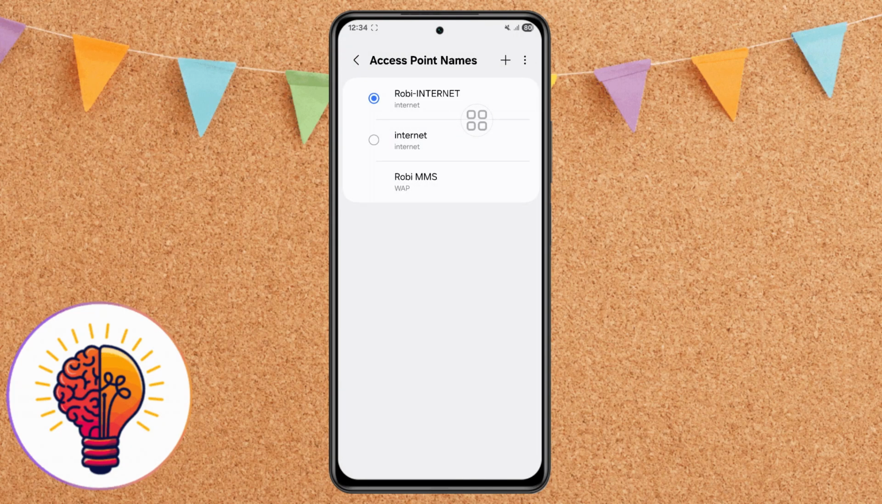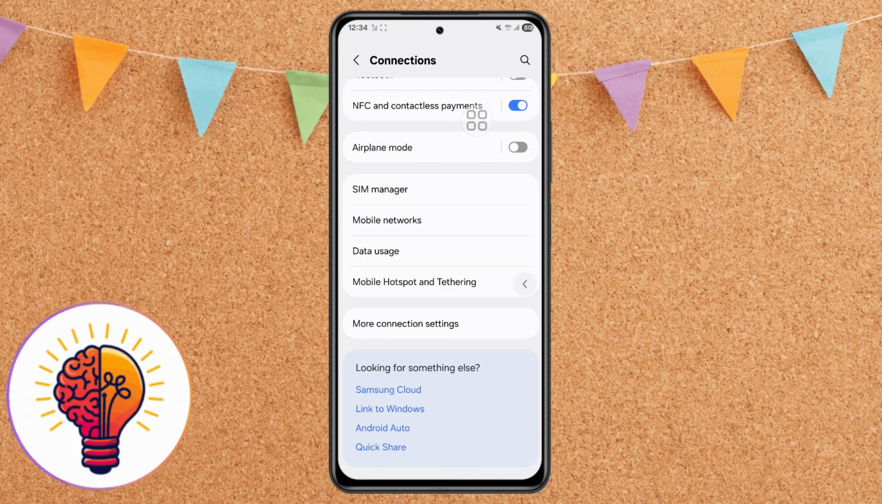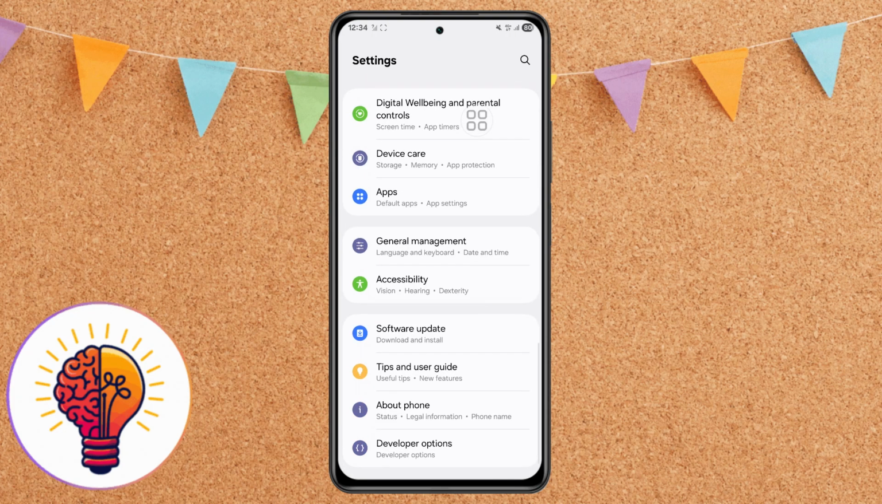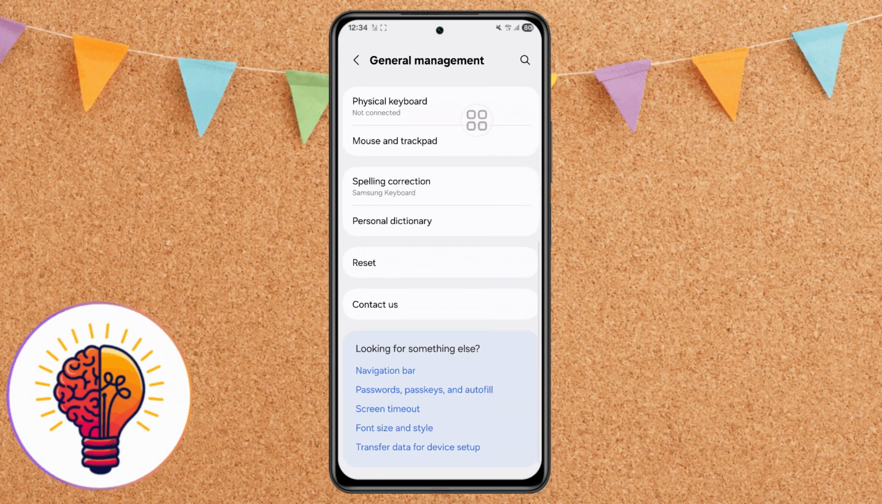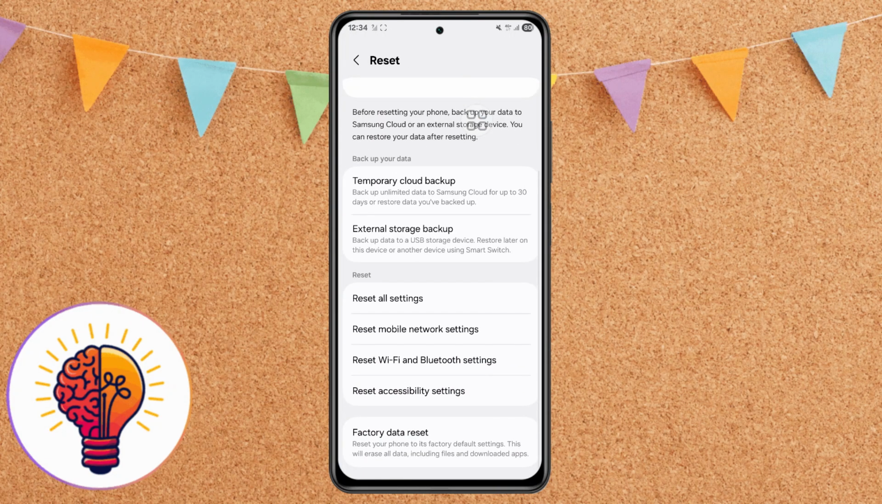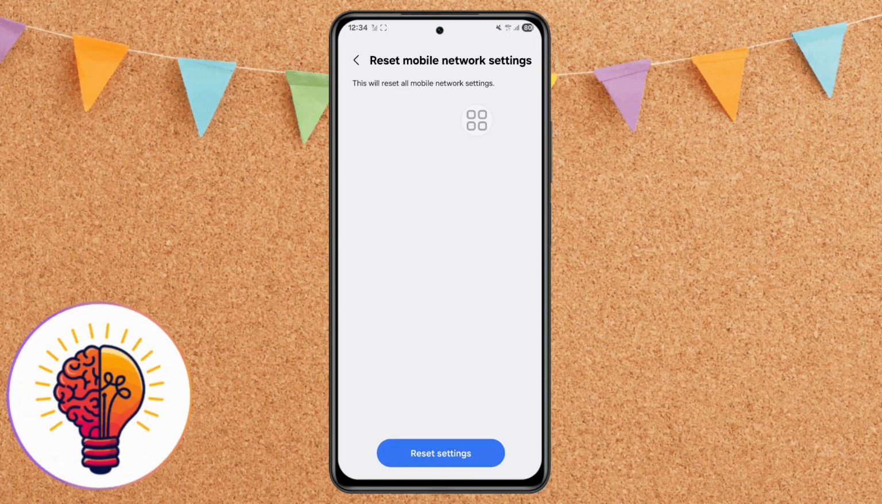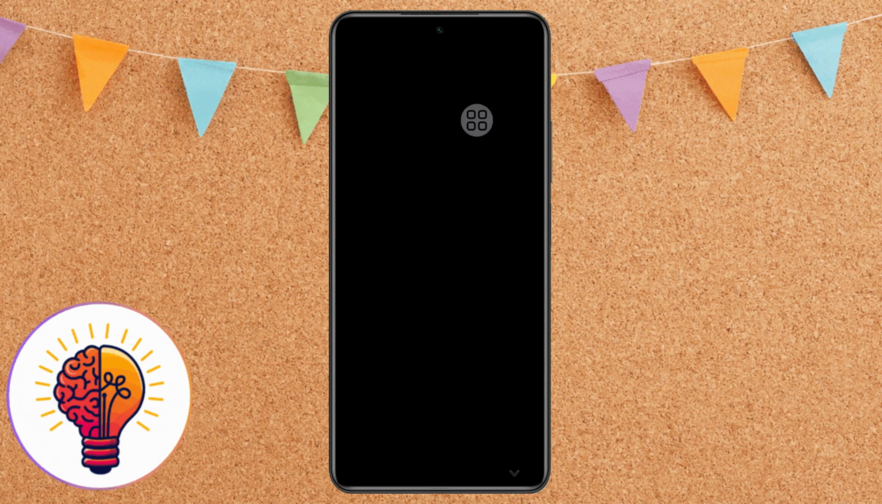Step 7. Reset network settings. If mobile data is still not working, it's time to reset network settings. Go back to the main settings screen, scroll down to General Management, then tap Reset. Select Reset Network Settings, confirm your choice, and follow the on-screen instructions. This will reset Wi-Fi, Bluetooth, and mobile data settings to default without deleting your personal files.